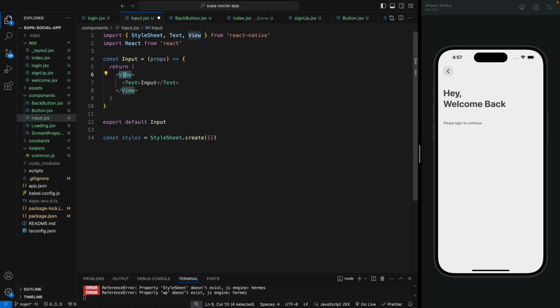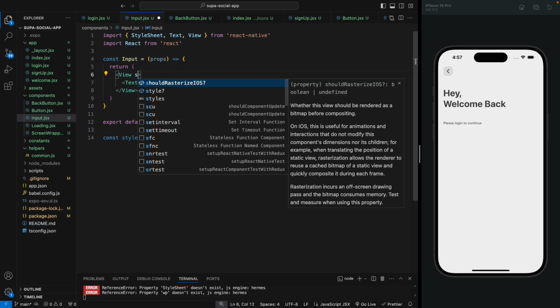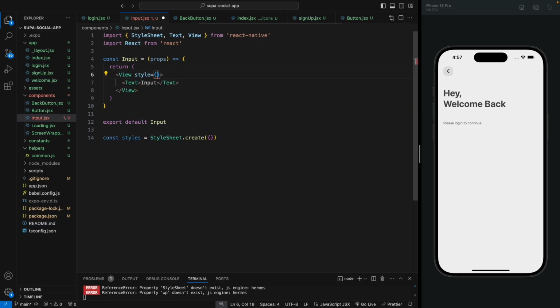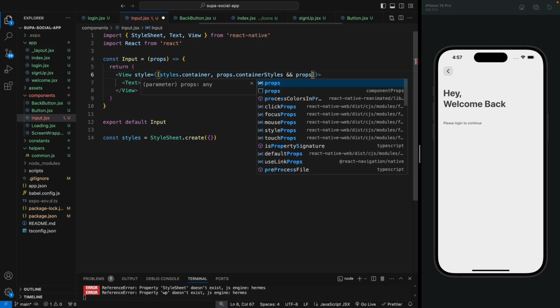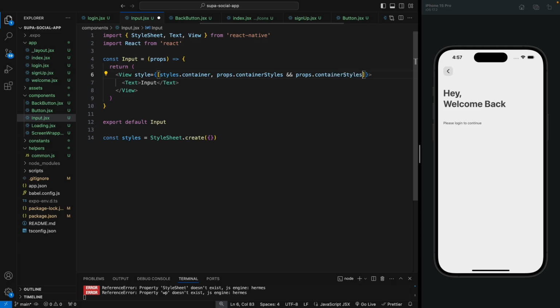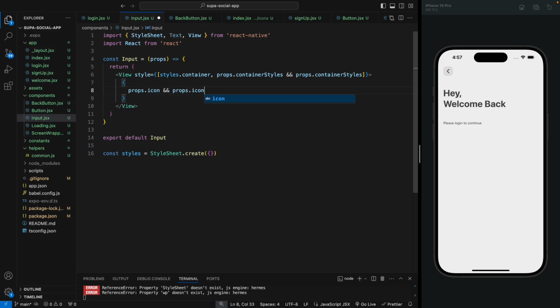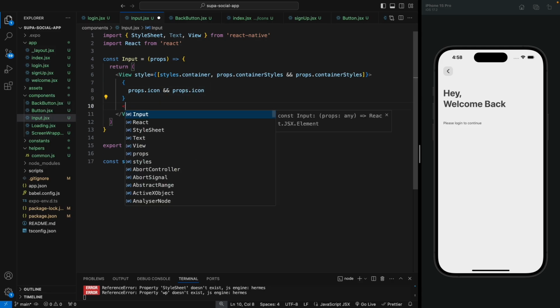And this will be the container view, so let's give this a style of styles.container. Let's use an array because we can pass the container styles from the parent component as well. So if we have the container styles from the parent component, we will use these, like this. And let's remove this text, and we can also pass the icon from the parent component. So if we have the icon, then we will just simply display the icon here.